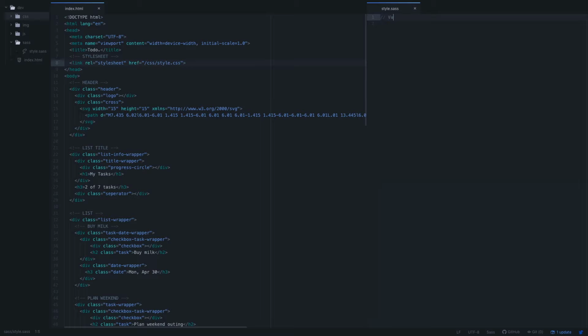First thing we all need are some variables, some colors basically. Our red color will be, let me just pull this up, this one, then we'll have a gray and a black color. I'm getting these from Sketch again. You can just copy them if you like, or choose your own colors.